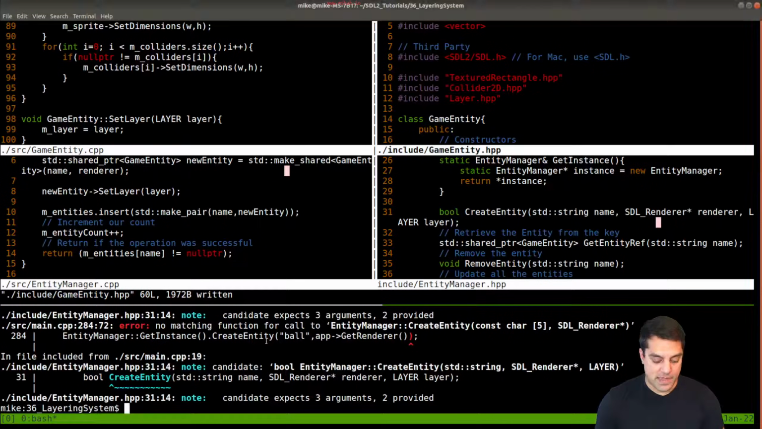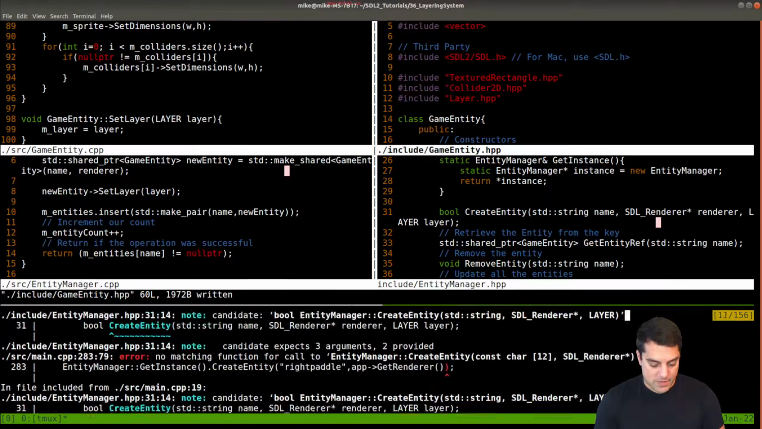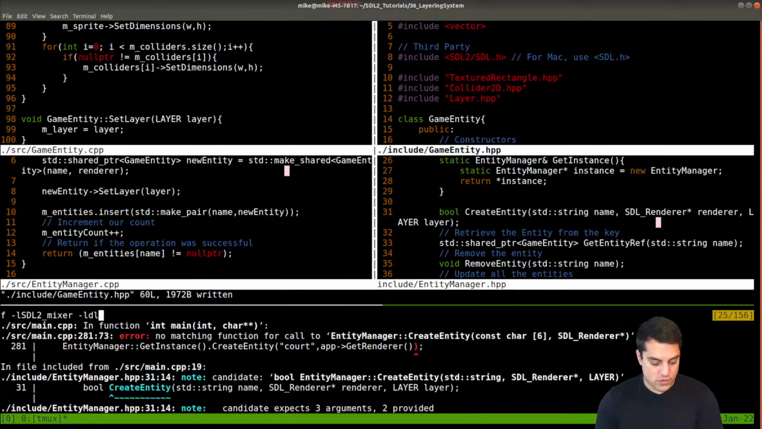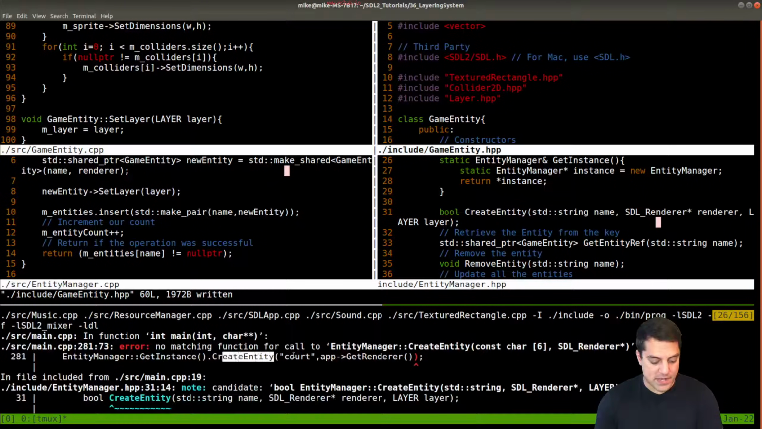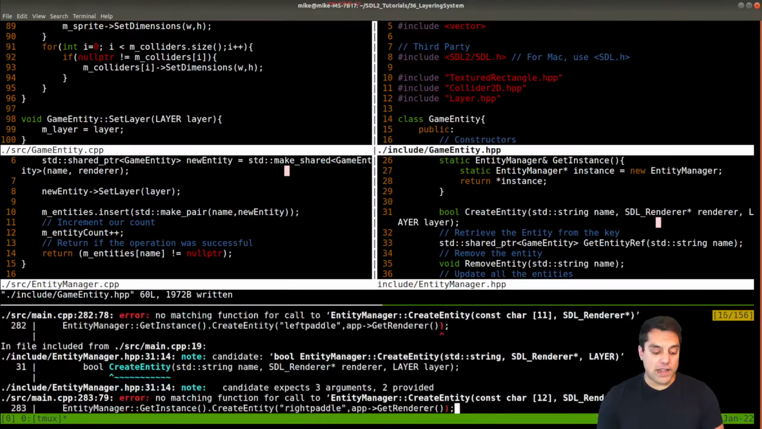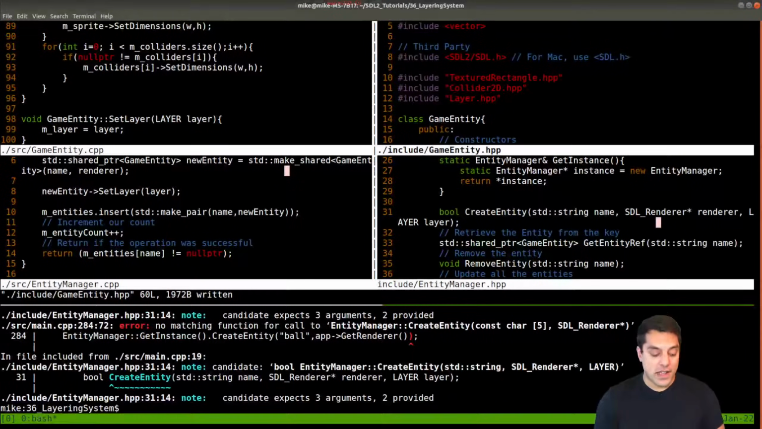Okay, and I suspect that will help us out here. If I scroll up to where we compiled, yeah, it looks like now we just need to go back into our main function and then set all the layers, and then we will revisit our entity manager to make sure that we render things in each of those layers here.